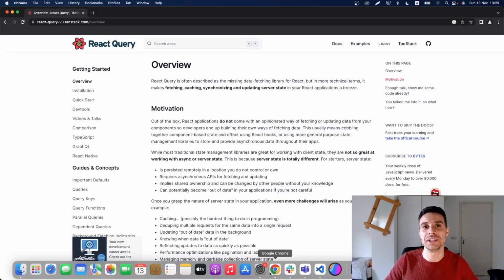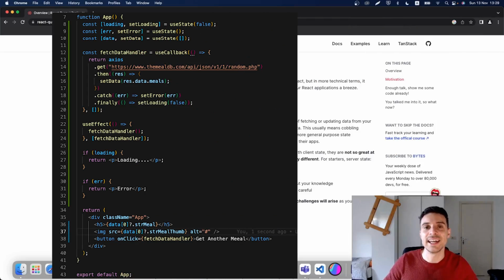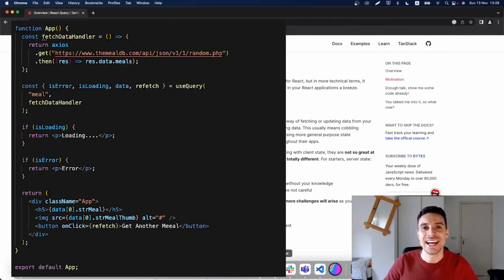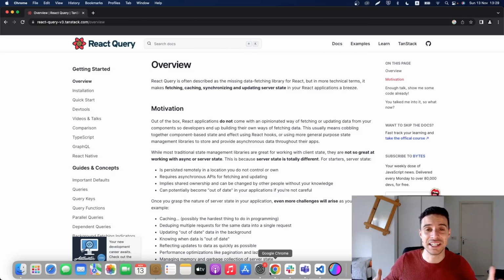Today we are going to learn more about React Query, and we are going to convert this into this. As you saw, it saves us a lot of time and effort and lines of code, of course. So you're going to learn how to use React Query by creating an example application with me. We are going to fetch a random meal from the themealdb API and display it in the browser.